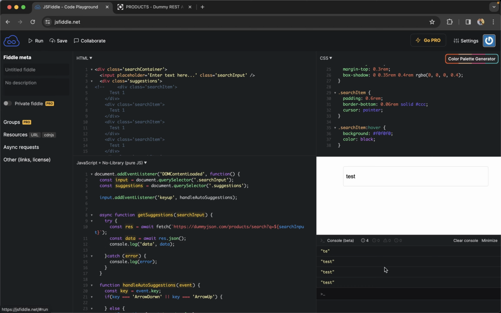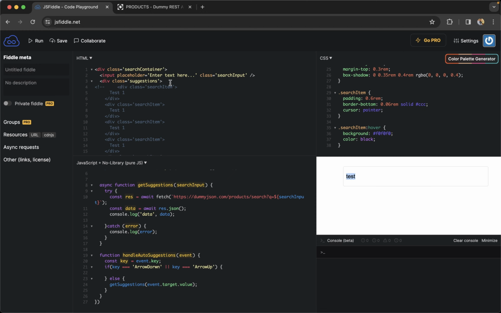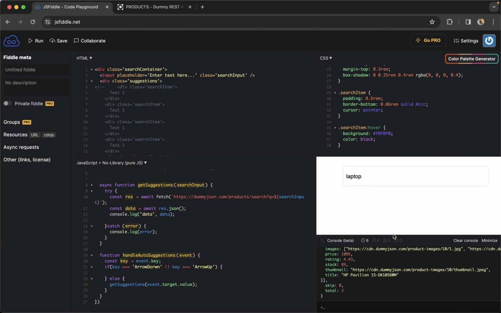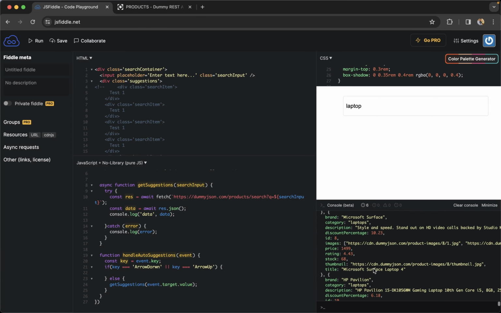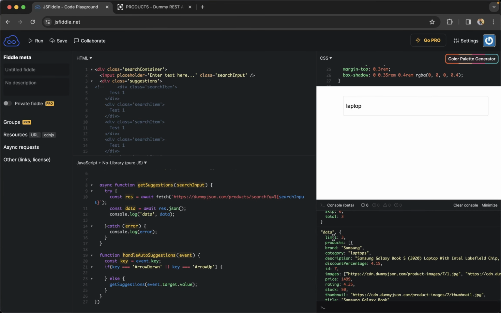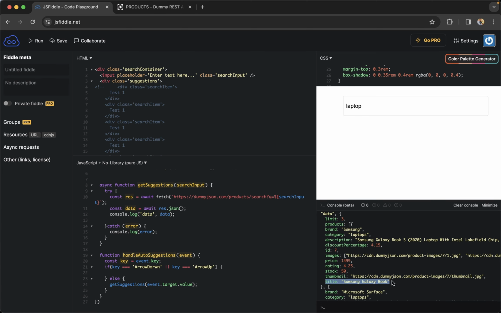Okay, so let's run this, clear the console, and let me write laptop. Let me increase the console size. So what it returns is this. It returns data, then limit, and what we are interested in is this products key. It returns the products, and we want to get the title of each of these products, and that title will be rendered as a suggestion. Okay, so let's do it.